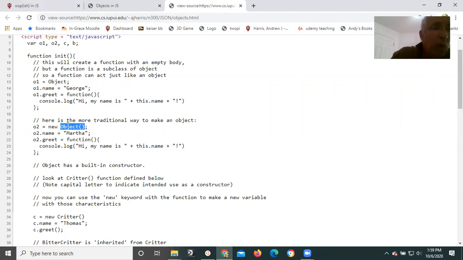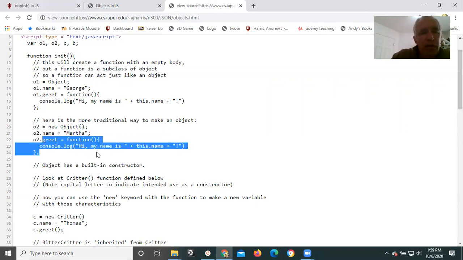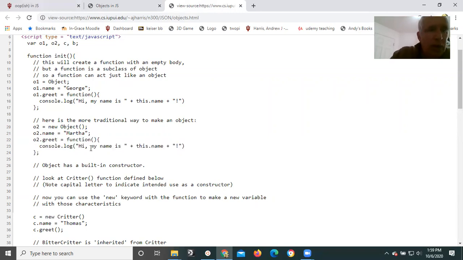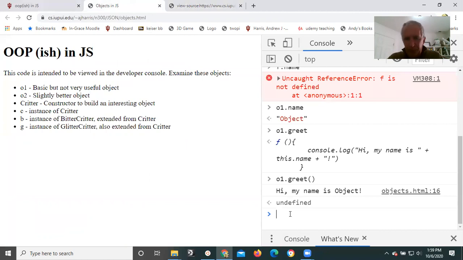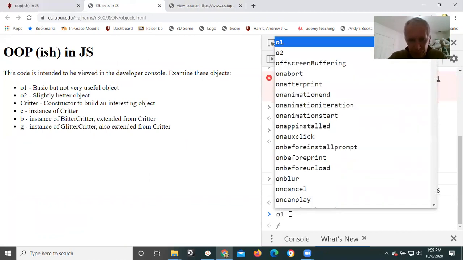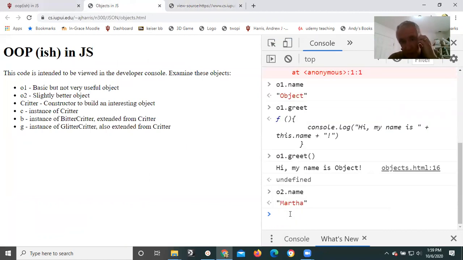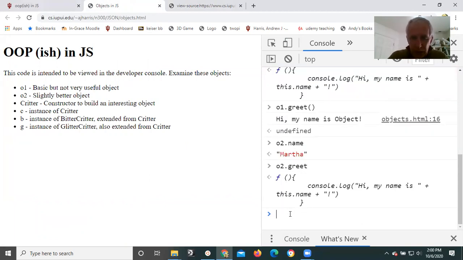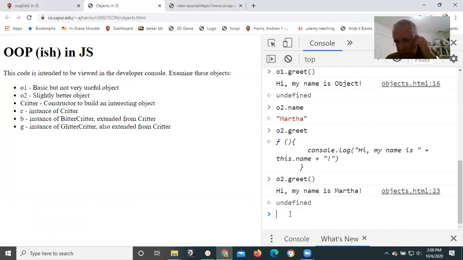So this is a preferred way, because now if we say o2.name gets Martha and o2.greet gets function, it will actually work okay, and it will call the built-in object constructor. So let's take a look at that. O2. Okay, so that one is correct. The name is Martha. o2.greet, if we just look at it that way, we'll see the function. Okay, and o2.greet, if we run it, it'll run the function. Hi, my name is Martha.